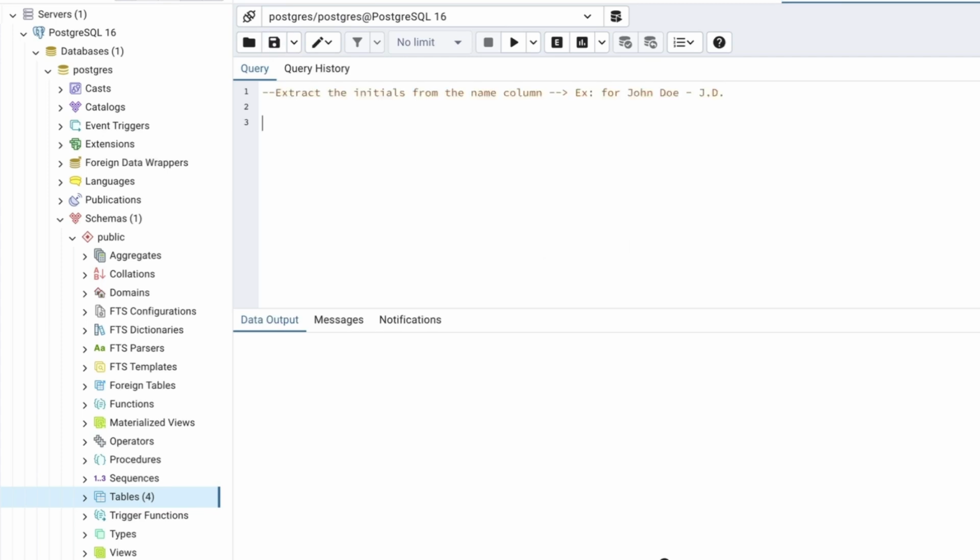It's always easy to come up with a SQL query if you can break the question down. Let's break it down. Step 1. Get the first initial. If we take the same example, it will be J. Step 2. Get the second initial. It is D. Step 3. Add dot to the first initial. Then it becomes J dot. Step 4. Add dot to the second initial. Now you need to combine all these 4 steps. That's all.